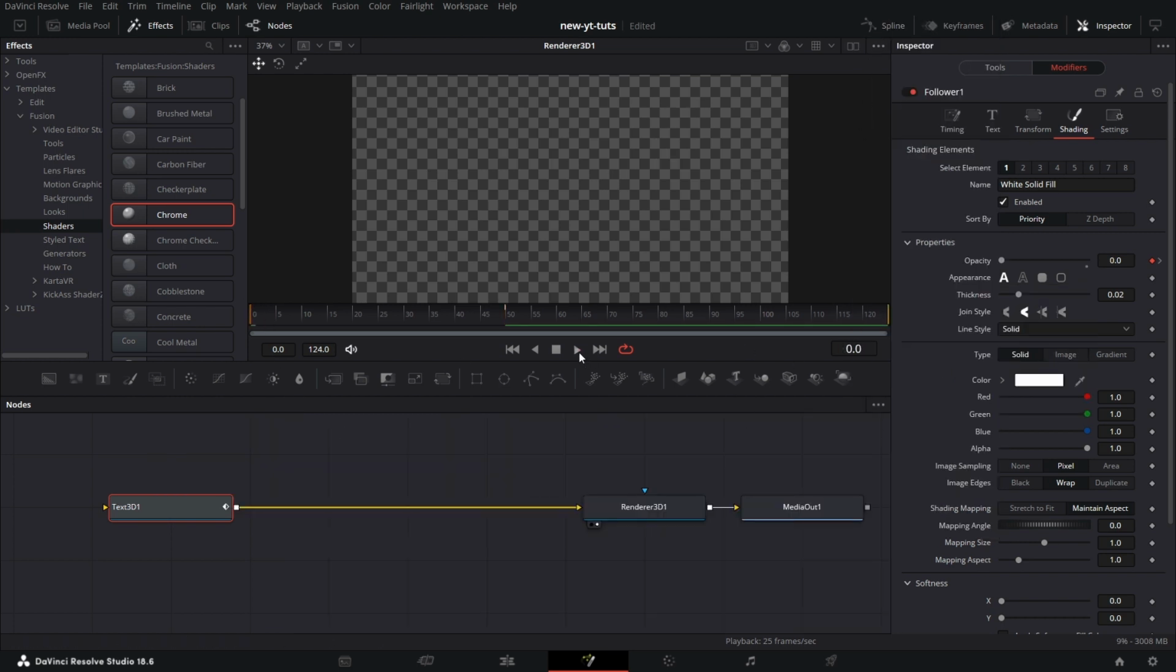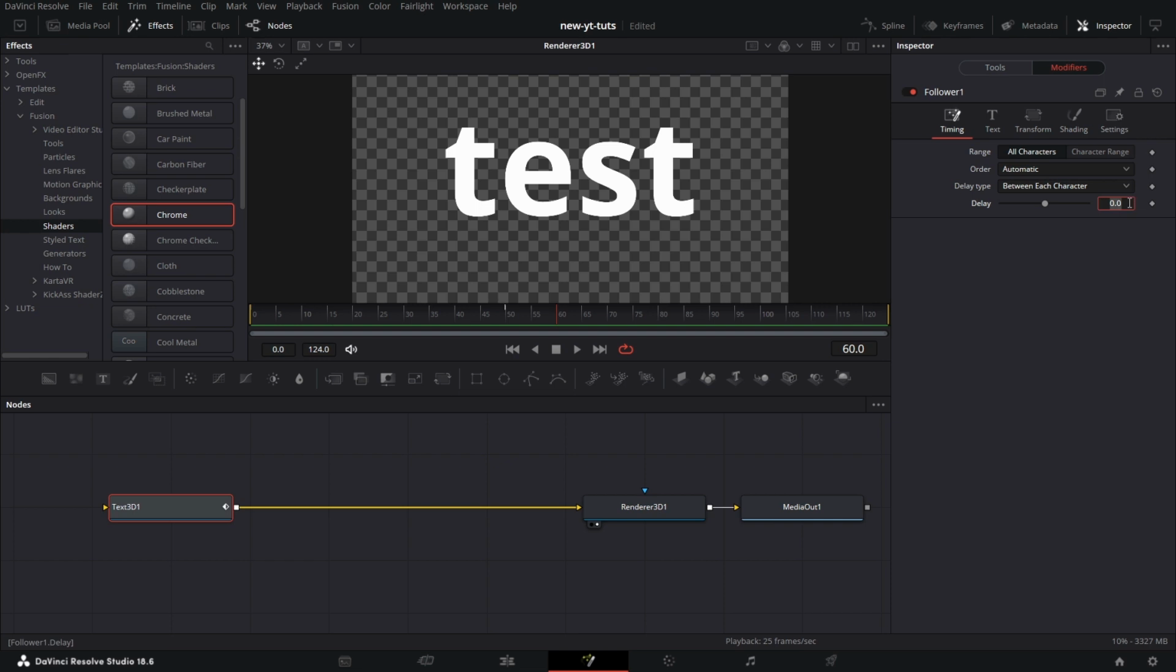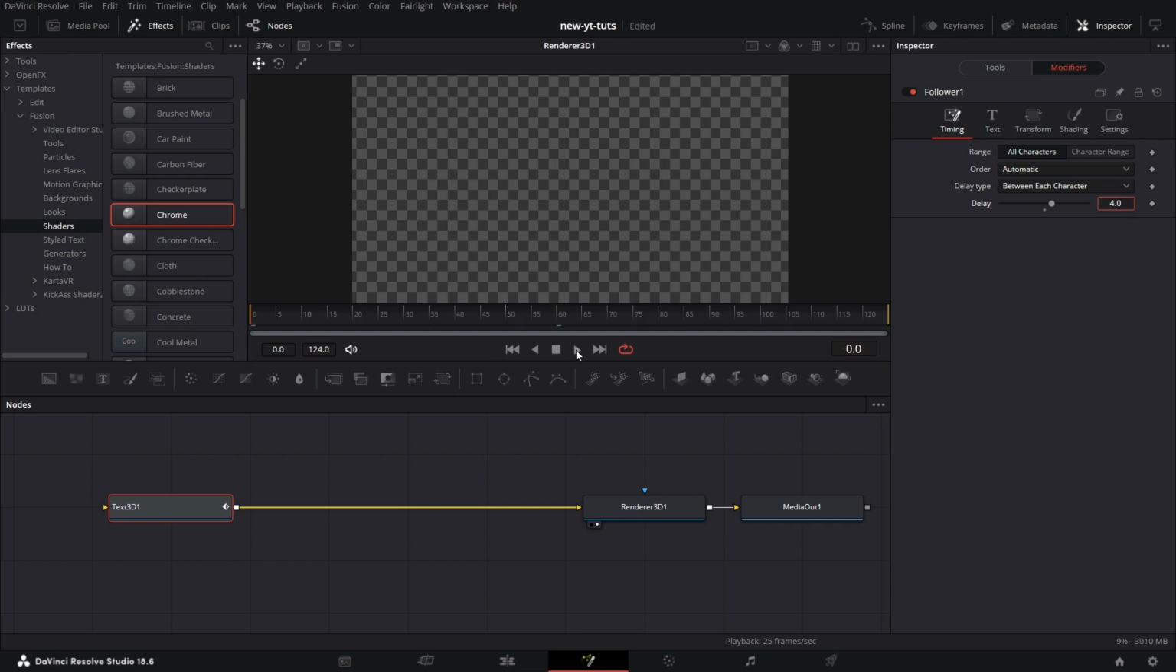So we have this together, but we know we're in the follower modifier, so we go to timing. Let's set this to, I set it to like 4. So if we play this back, you see the text all fading like so.